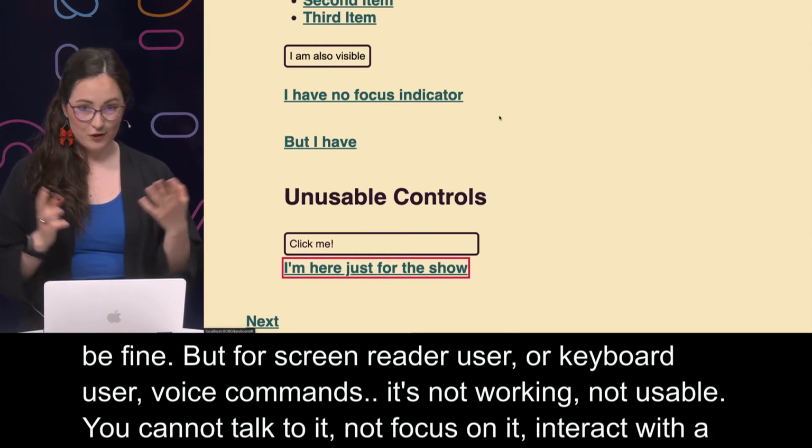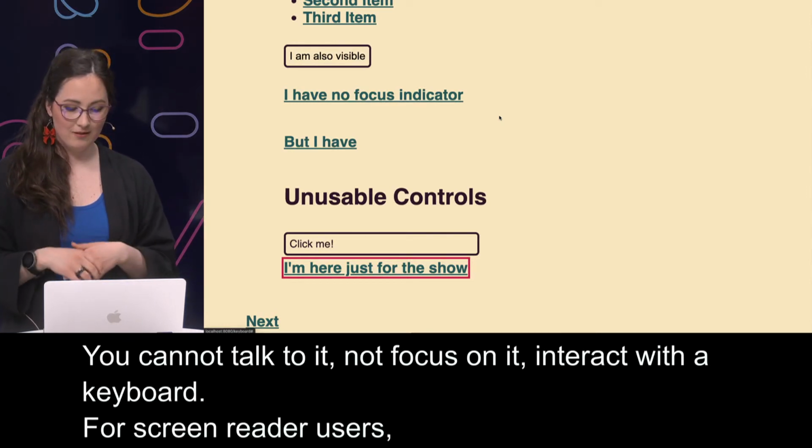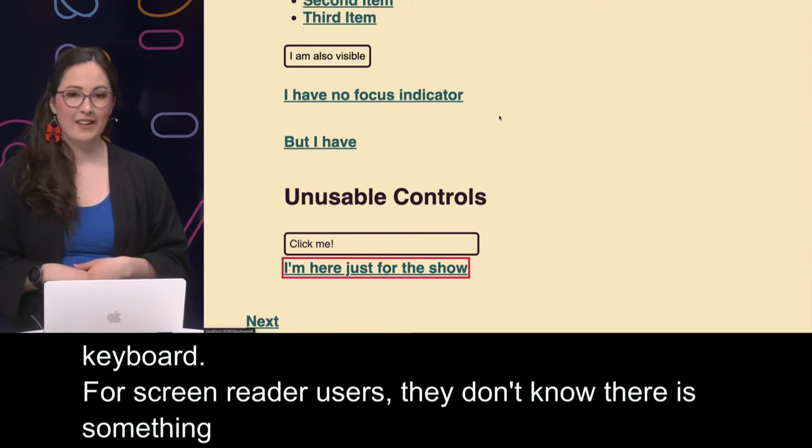And then for screen reader users, they don't even know that there is such a thing, because there is no role of button. So that's a problem.